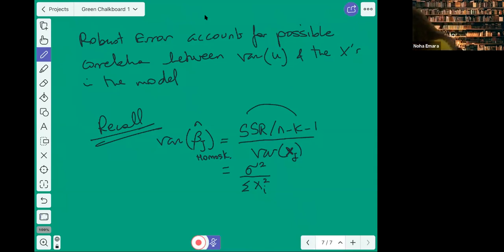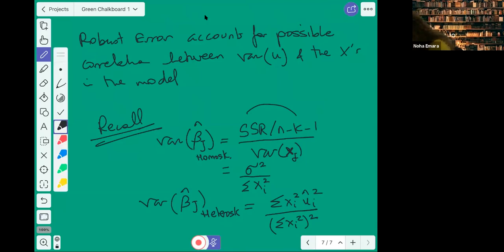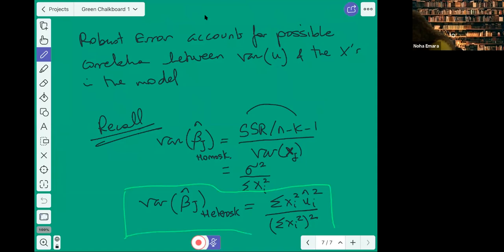Now, if I want to check what's going to happen in a heteroskedastic case, and we're assuming that you have heteroskedasticity, then it's going to be equal to the sum of xi squared ui hat squared over the sum of xi squared, whole squared. So now this variance is accounting for possible correlation between xi and ui.